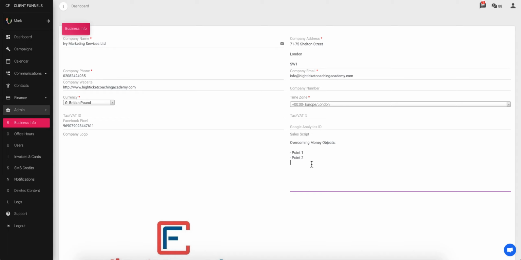You might even want to put in your price points on here, so 4 times, just so, again, you can remember things like that. It's just there as a little notepad to make some notes that, when you're on a call, will always show up no matter what's happening, whilst you're then making the individual notes about the client, okay? So that's how you use the sales script box inside of Client Funnels.